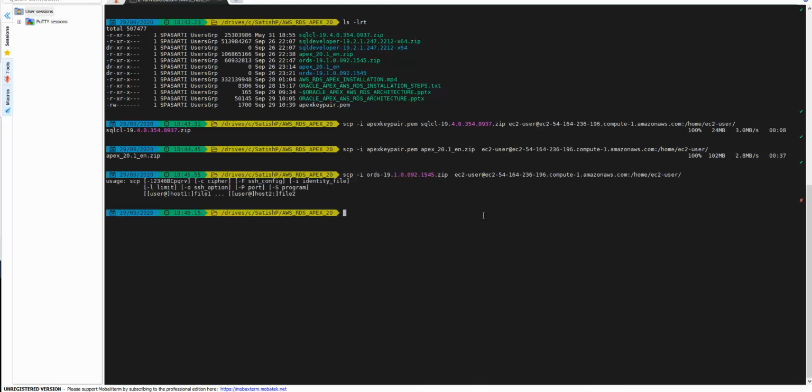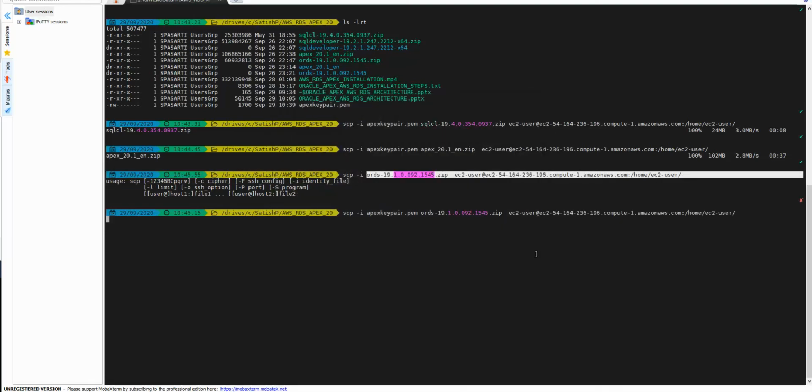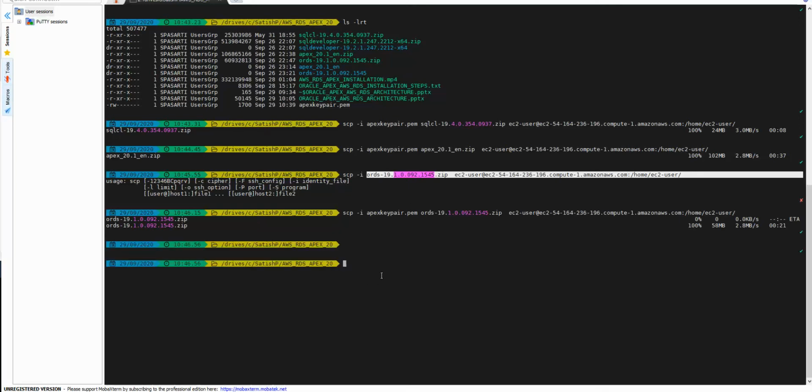Okay. SCP, ORDS to EC2. SCP minus i. Okay, I did not give the key pair, that's why. So let's copy this one. Okay, so we are transmitting all the softwares to the EC2 instance. Okay, all are done.